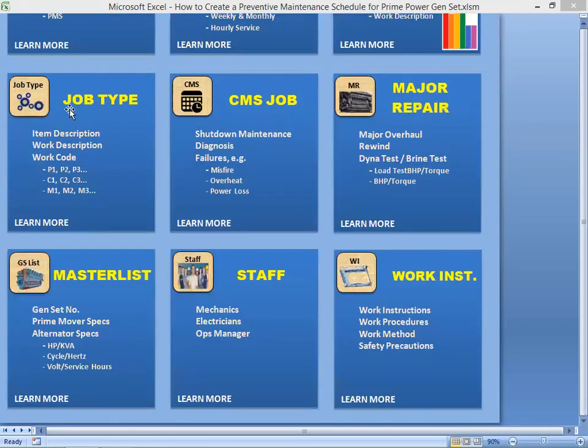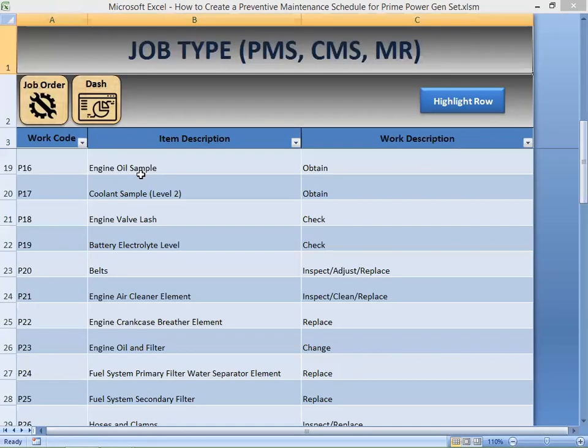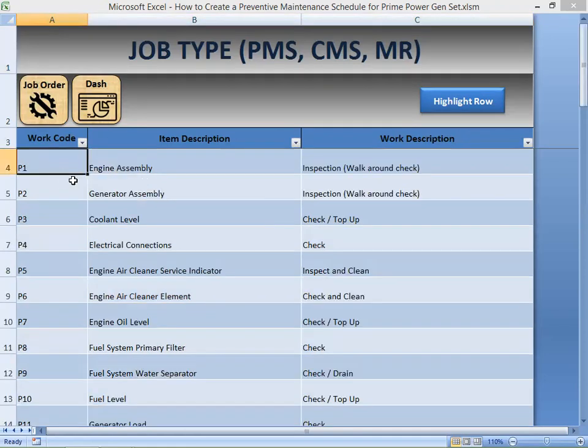And then we have the job type. The job type is the one that I was talking about. Okay, I can explain it one by one, row by row. Okay, we start with the P1.